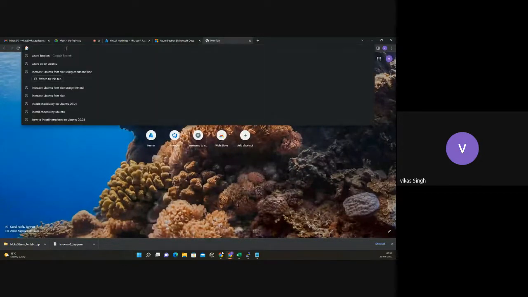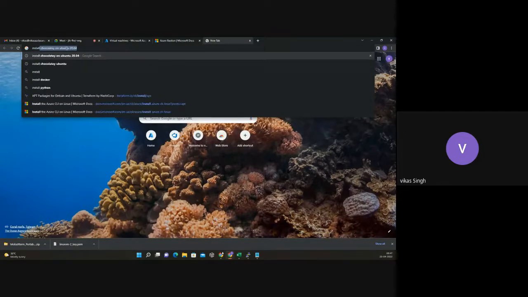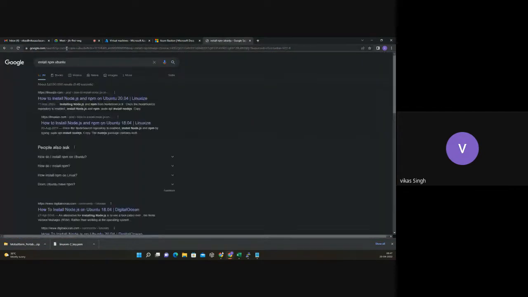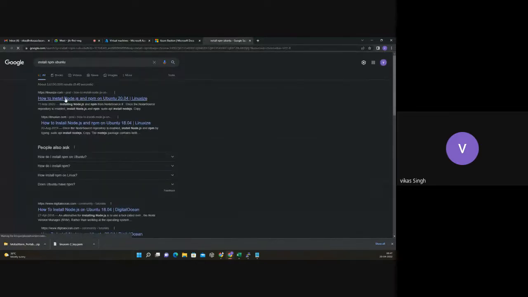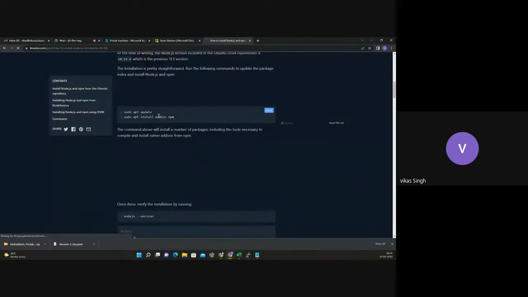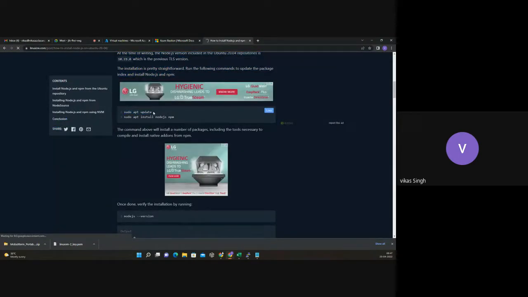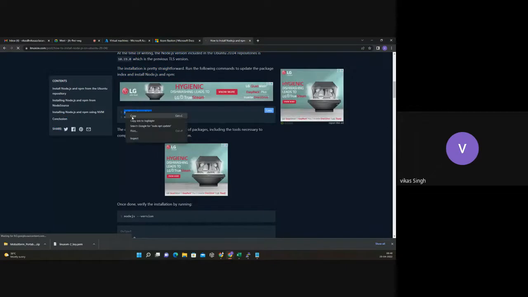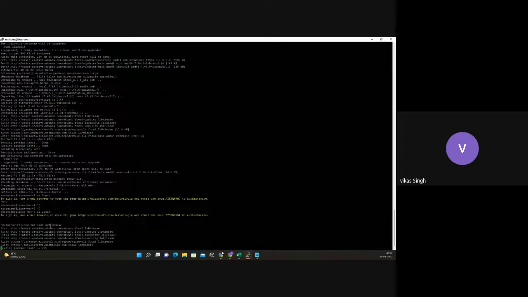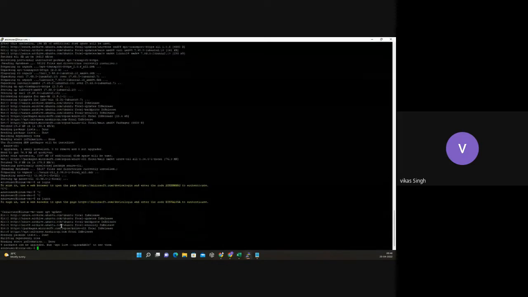Let's see how we can install npm. Enable package manager, install npm on Ubuntu. That is Node.js npm. You will go to the documentation. You can say sudo apt update. That is again updating the repository of Linux. Correct. So before installing anything, just update the repository.